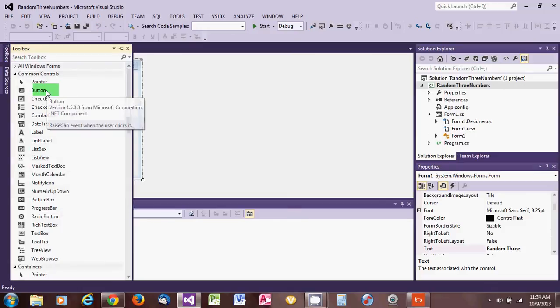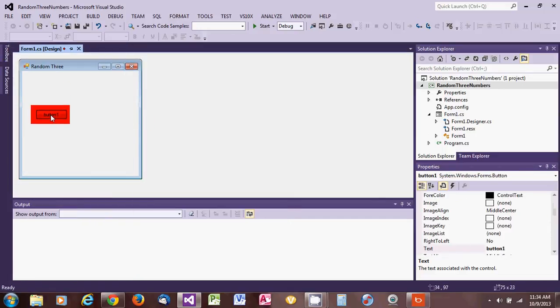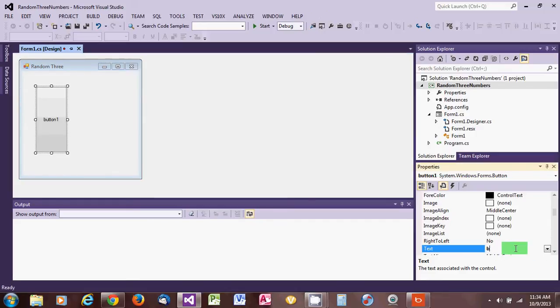Let's add some controls. We will add a button. Let's change the location of this one and make it bigger. And in the properties, we can change the text. Let's put it as pick 3.